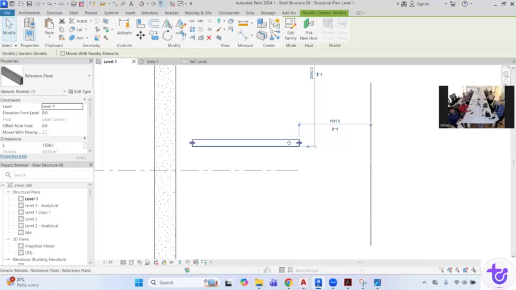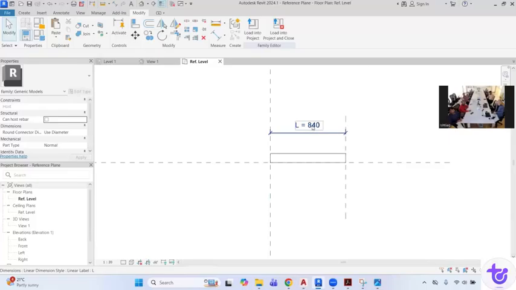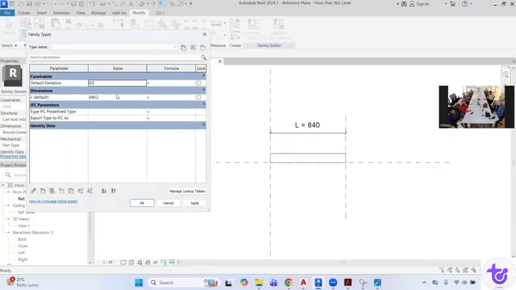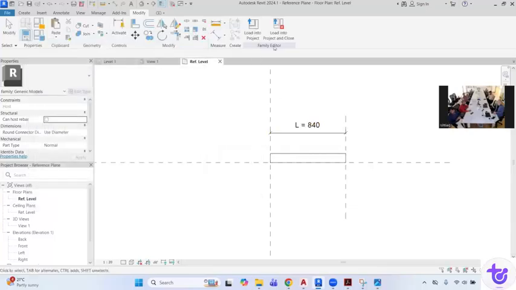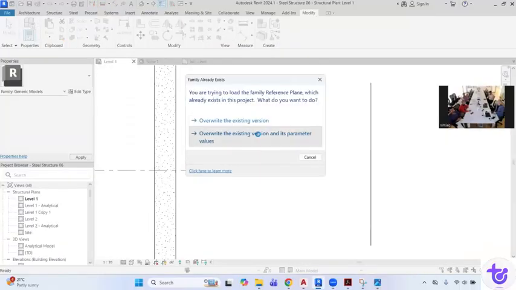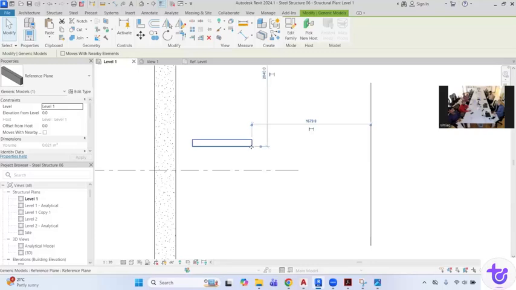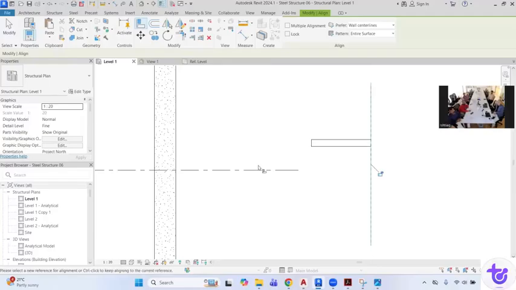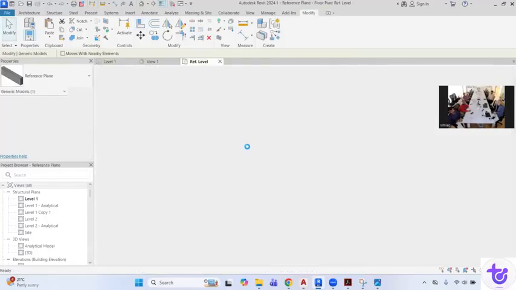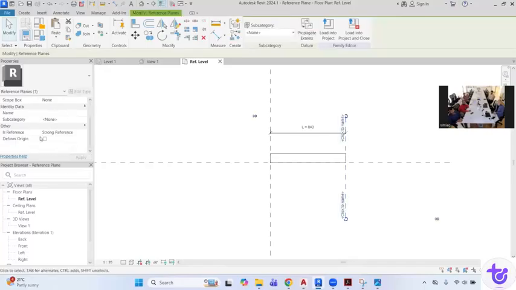But in both cases, whether it is strong reference or weak reference, it only gives you the shape handle in case of the instance parameter. If I change this parameter L to a type parameter and then load it back, it is now not showing any shape handle. So it is only applicable to the instance parameter. The strong, the weak, and the not a reference apply to the instance parameter.